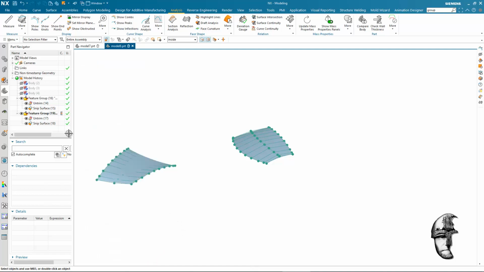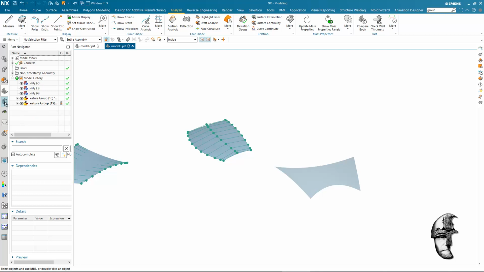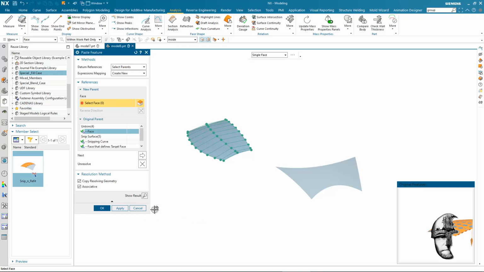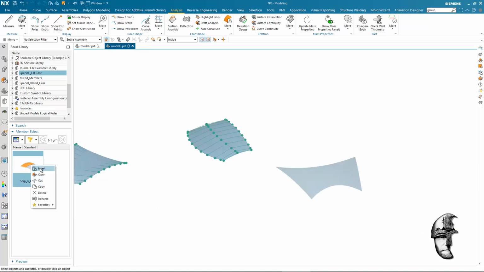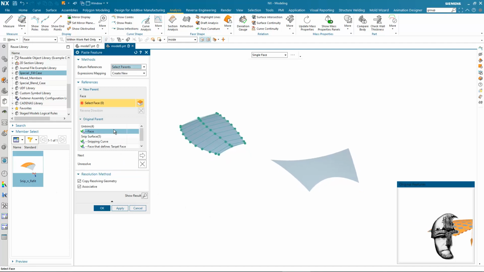So what I've done is simply, let's bring back some of these. There we go. If we take a look at the reuse library, and obviously I created it in a special field case here. That's not necessarily where you want to put it, but that's where I put it for now. What you do is you grab that reusable feature. You drag and drop it on here. Or you do a right-hand click and insert. Same operation. And then those defined reused features will be applied to your part.